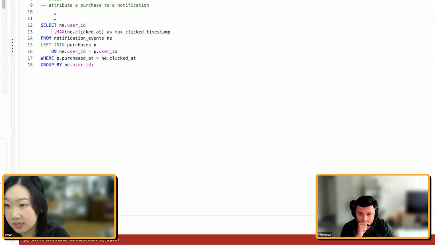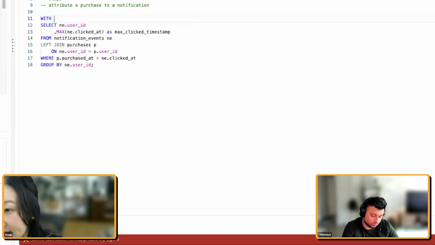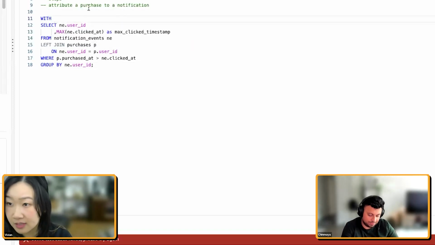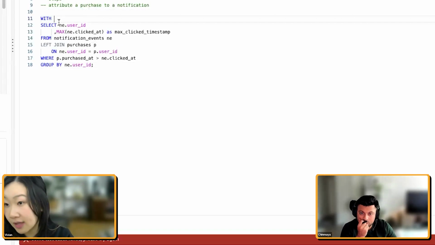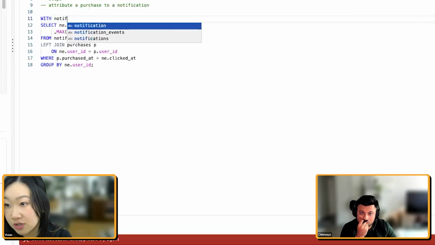I'm going to turn this into a CTE. Earlier on when I was first using SQL, I would do a bunch of subqueries, but over time when you're dealing with really big tables, it's extremely inefficient. So recently I upgraded to these CTEs. I'm going to name this one, let's just call it notification clicked.